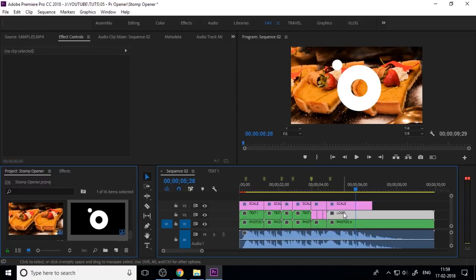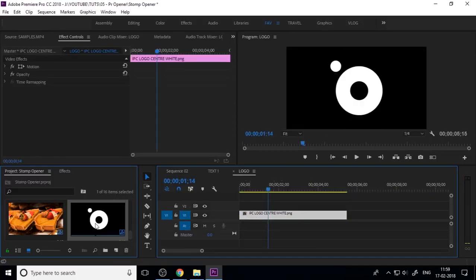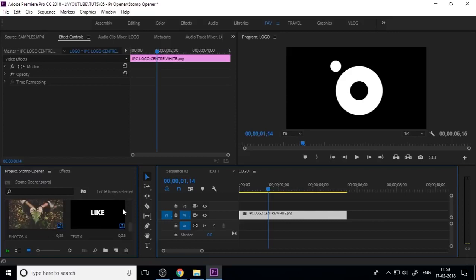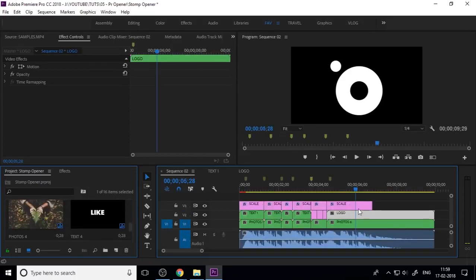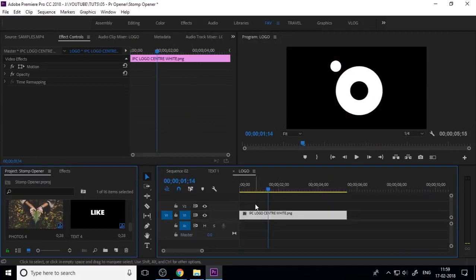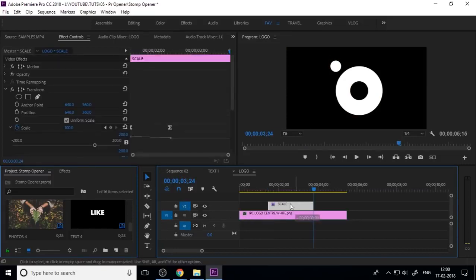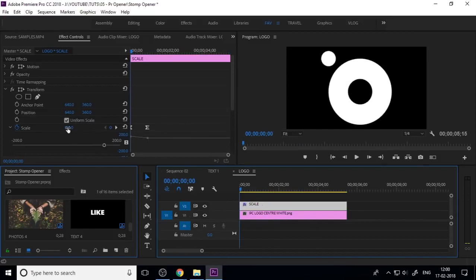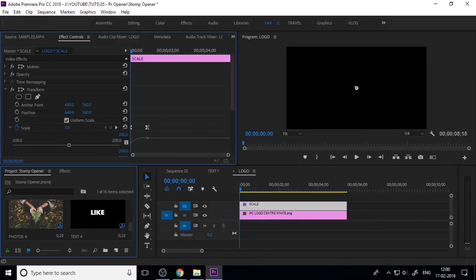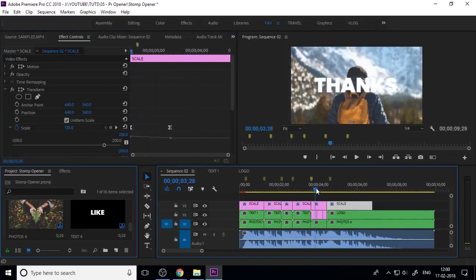okay, our base is okay. Now go to the logo, and we want to animate this logo by scale. So I just copy this scale adjustment layer into the logo nested sequence, and we activate the V2 layer to paste the adjustment layer. Now you can get the same scale properties here.